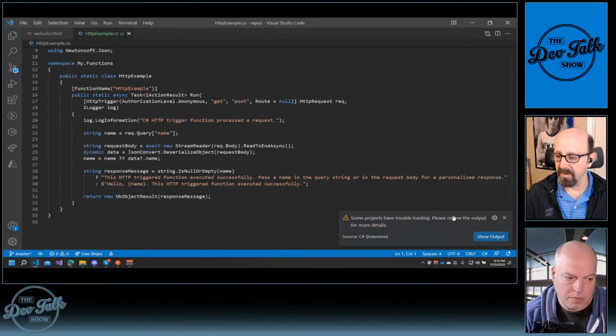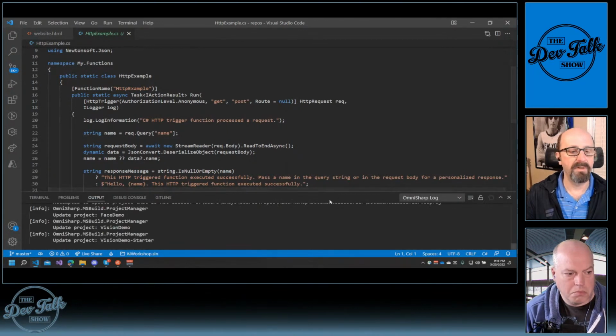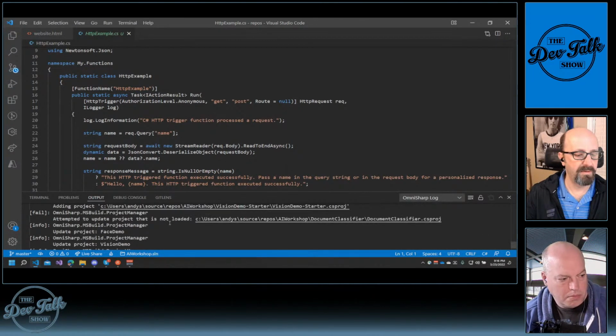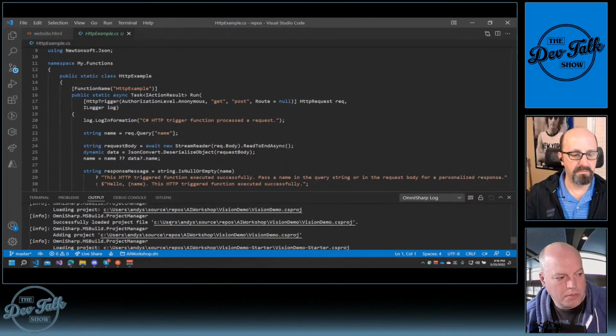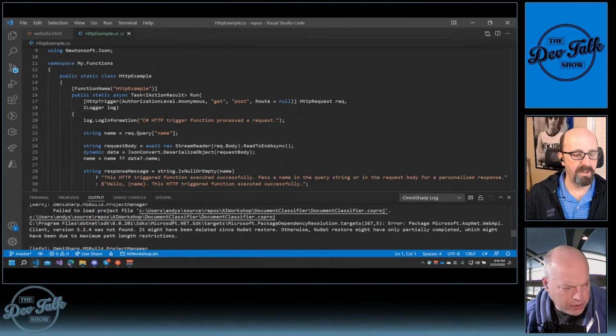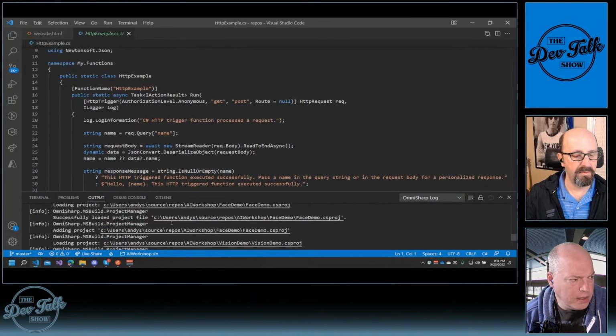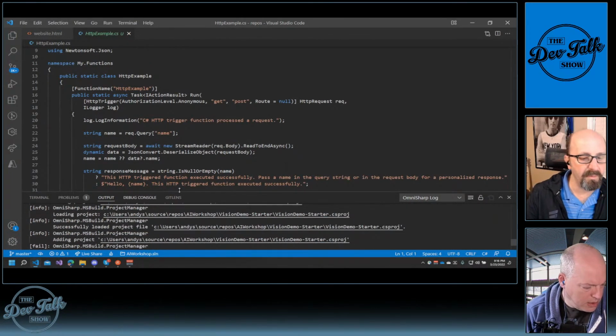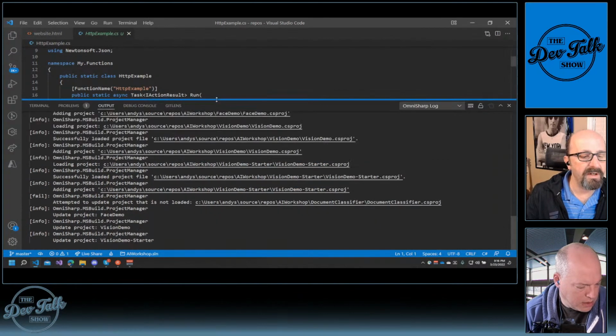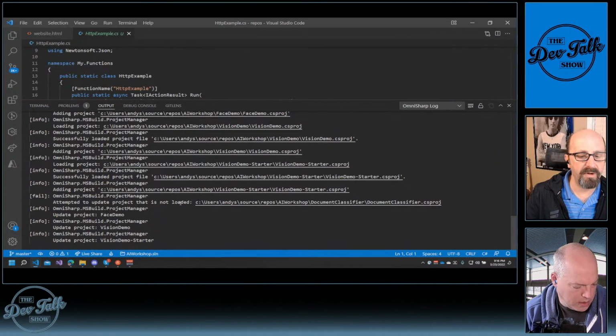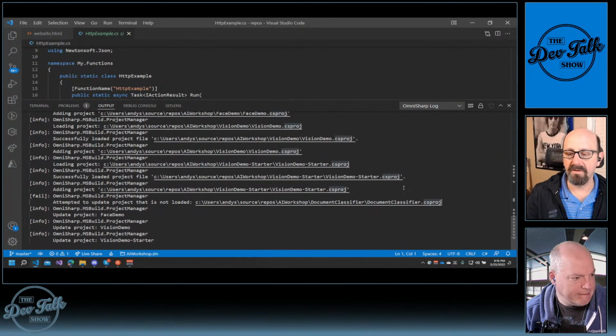Some projects have trouble loading. Please review the output. Do I care? Kind of curious. Looks like it all successfully loaded from what I can see. Maybe I need to look for the errors in here. Update project. Attempted to update project is not loaded. Document classifier. Well, this is an old thing. What is that? This is like, look, vision demo. This is kind of odd.